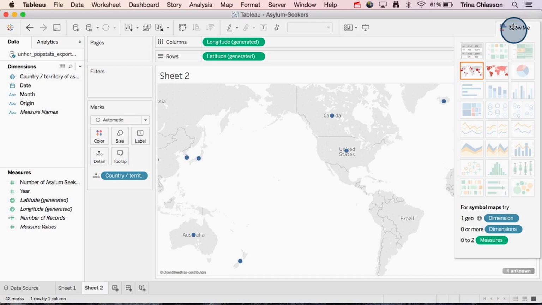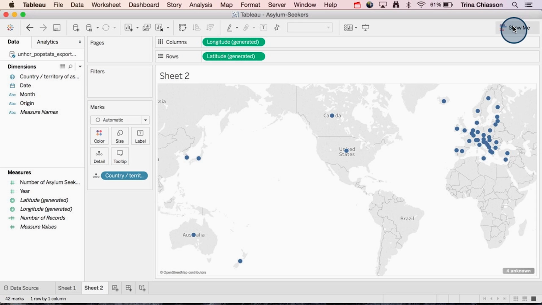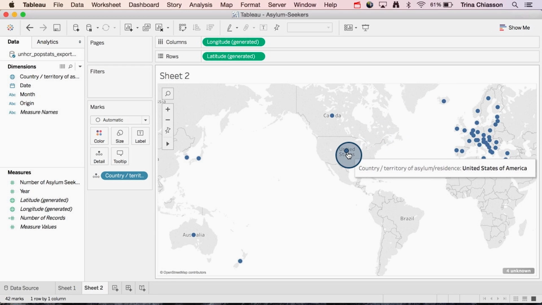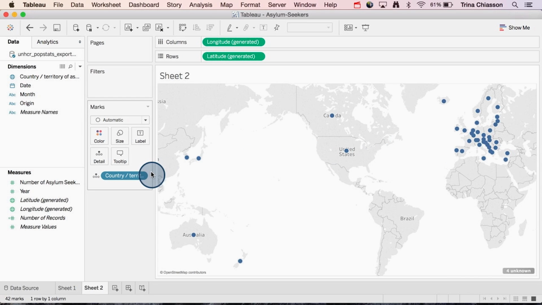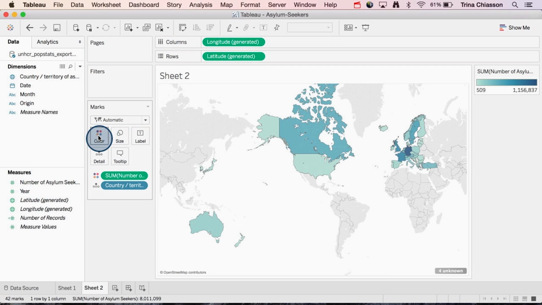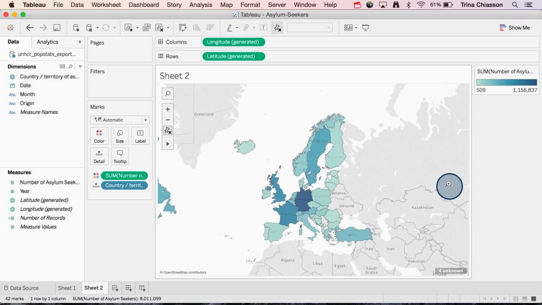So if I add this map, it is now showing me where asylum seekers ended up. All of the countries that took in asylum seekers are represented by a single dot. But I also want to know how many asylum seekers went to each country. So I might take this number of asylum seekers and drag this onto color. And now we can start to see where there were some hotspots. So it looks like Germany is a hotspot, and actually all of Europe looks kind of interesting. So I'm going to zoom in on Europe, and now I can start to see a geographic story emerge.